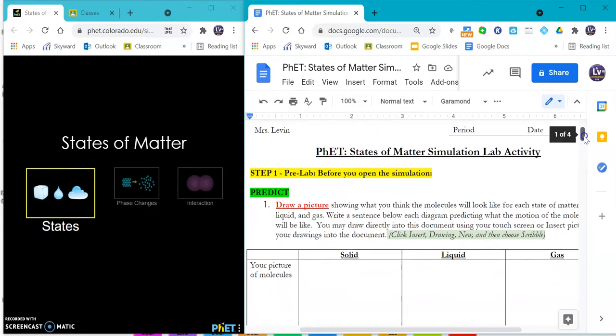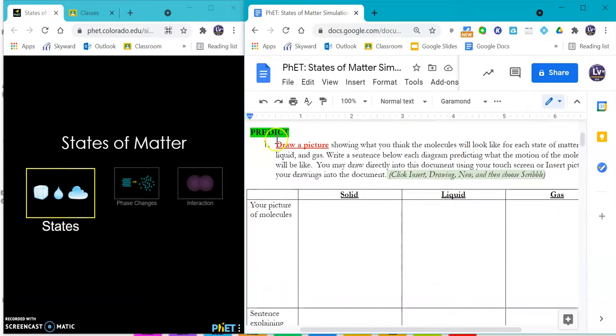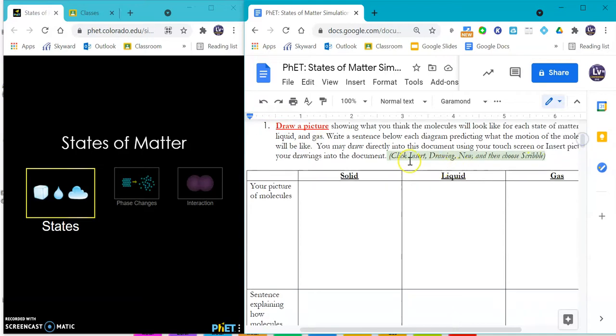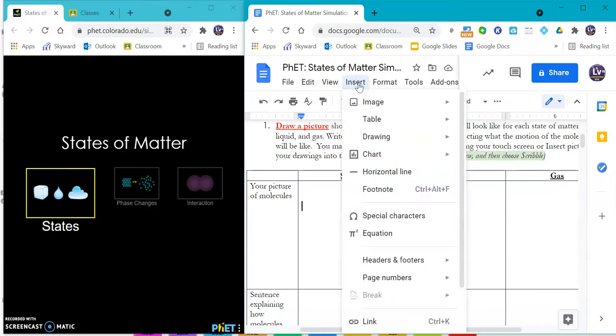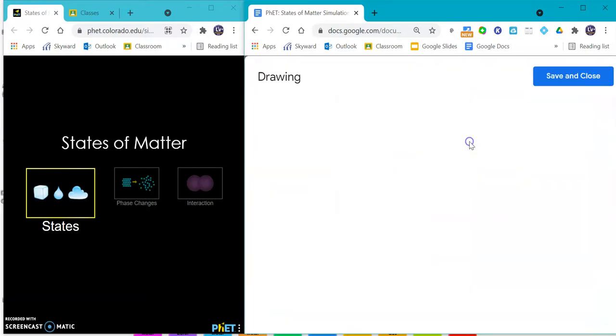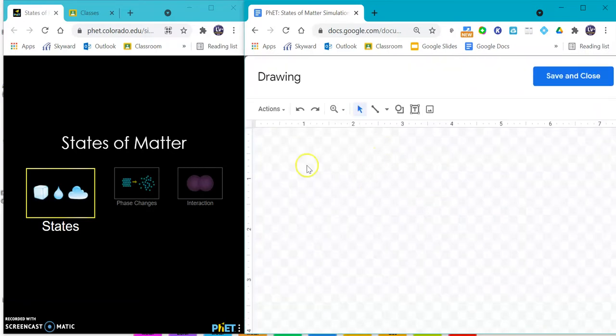So if you scroll down to this first part, I'm having you predict what solids, liquids, and gases look like and give me a sentence explaining each one. So you're like, how do I draw on a Google Doc? Well, the way that you do that is by inserting a drawing with Google Draw. So insert, up at the top, then you go to drawing, and then you hit the plus button for new. What that does is it allows for you to draw anywhere inside this form.